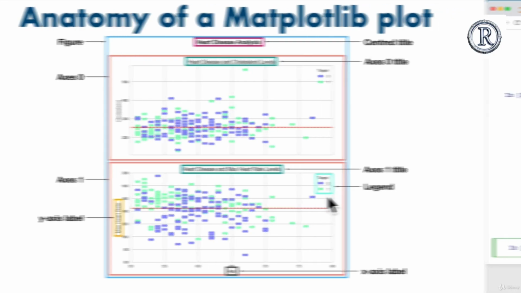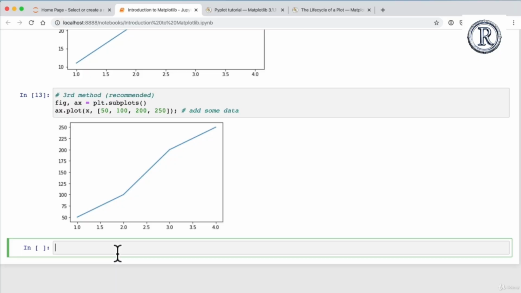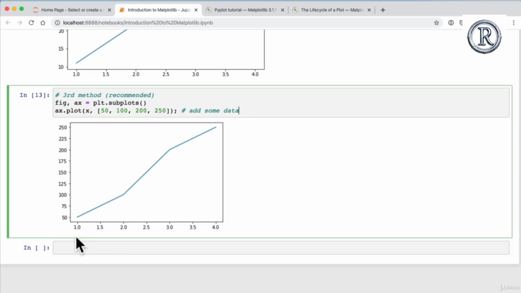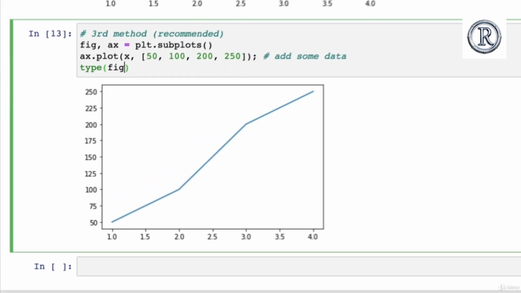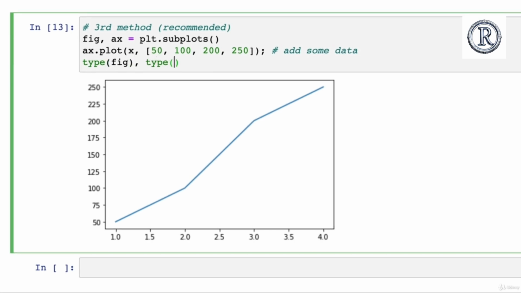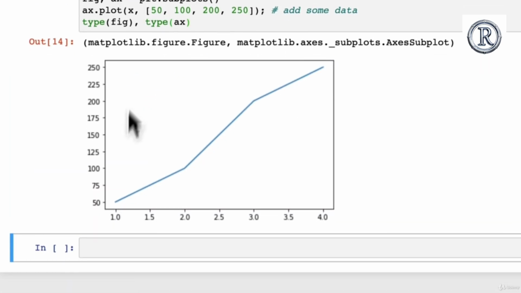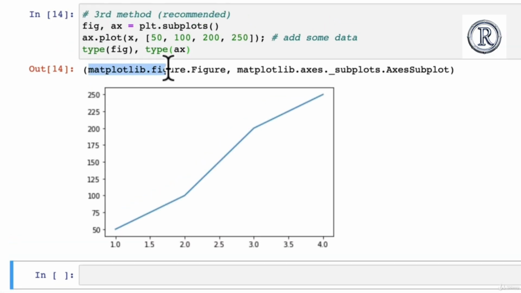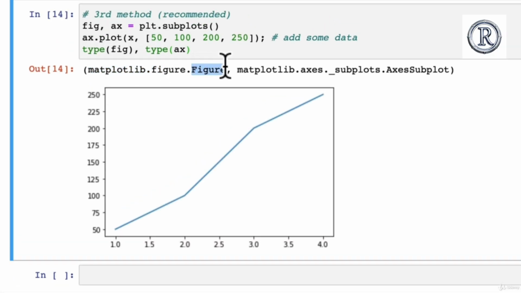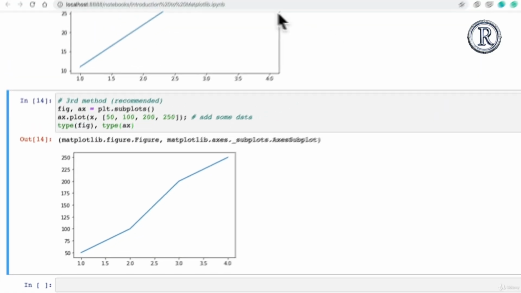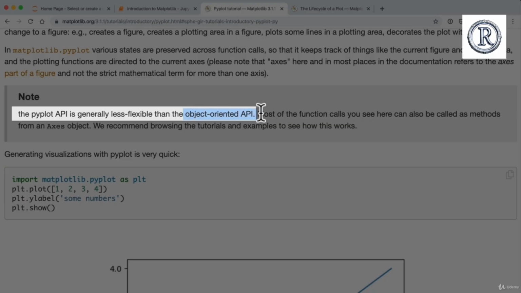Let's go back. Before we jump into the next video, let's have a little bit of a look at where the object-oriented comes from. If we go back to this cell here, we might type fig, type ax. So here we go. We've got matplotlib.figure.Figure. So the formal definition for something like this is a figure. And then we have matplotlib.axes.subplots.AxesSubplot. So this is what it means when Matplotlib talks about the object-oriented API.